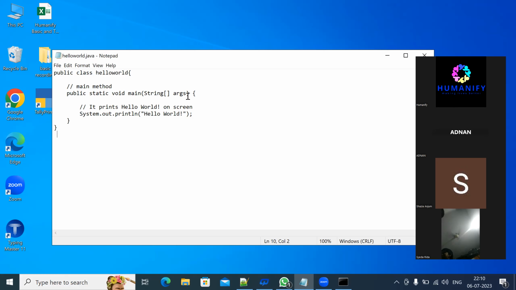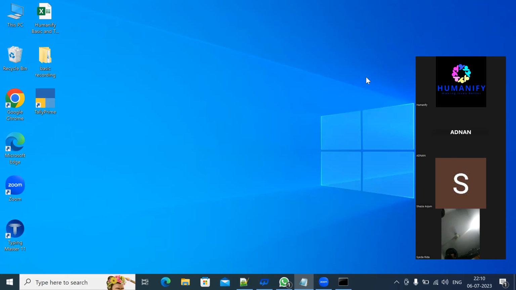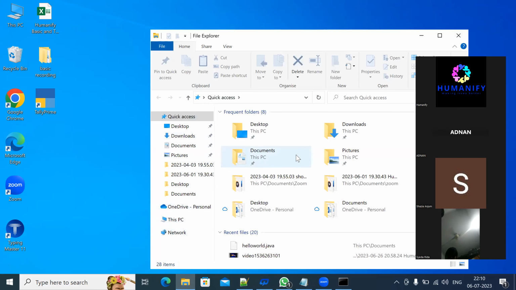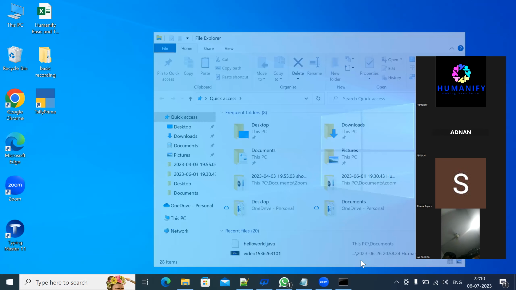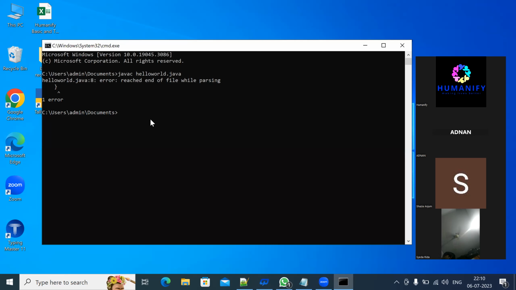Now you can go to your command prompt. You can use the same command prompt you opened, no worries. Just enter javac, space, HelloWorld.java.